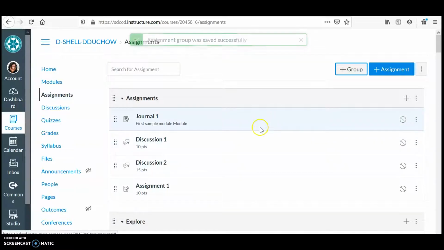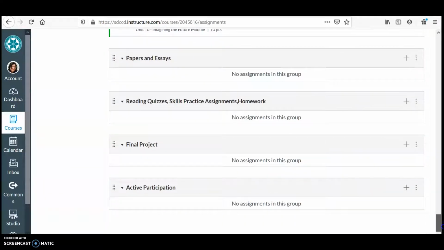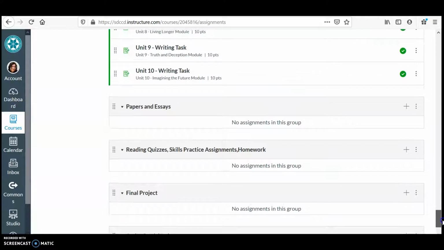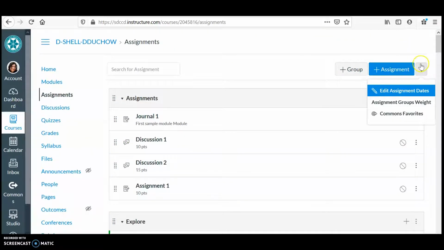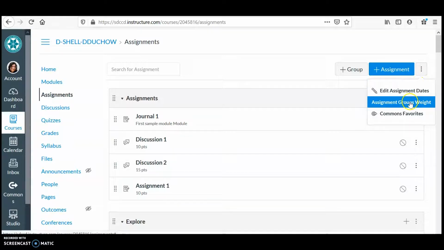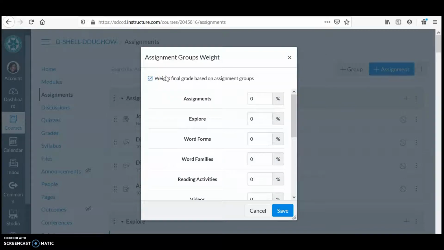Okay, good. So now I have down here those categories that I just created. So what I want to do is on the three vertical dots in this gray box, I want to do the assignment groups weight. And I'm going to check this weight final grade based on assignment groups. Yes, that's exactly what we're doing.